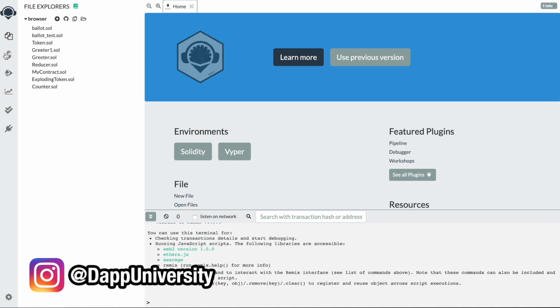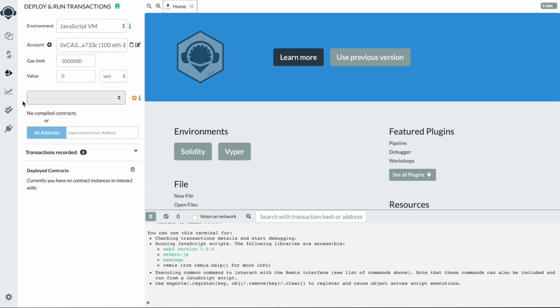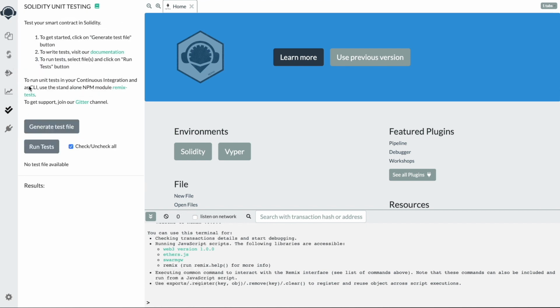Like here's the files, here's the compiler, and things like that. So I'm going to show you how to add these plugins to your environment so that you can do the same things that I'm going to do in this tutorial.